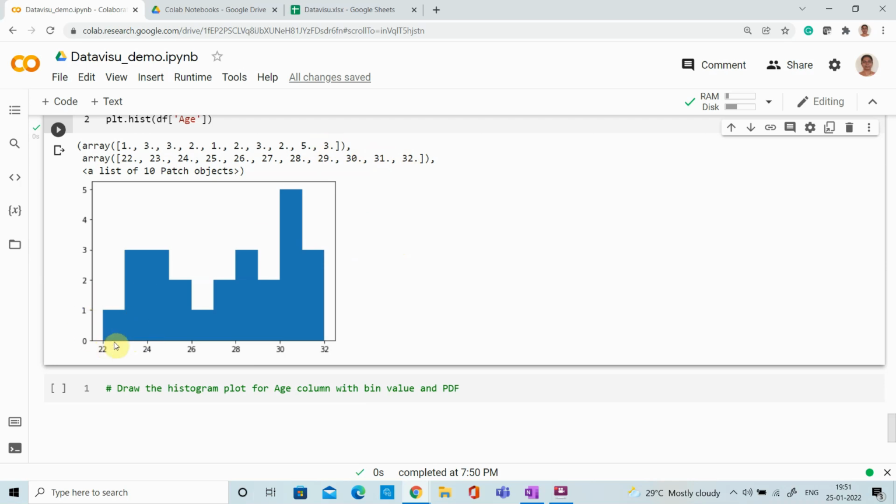So by default, the division between 22 and 32, where the minimum age is 22 and the maximum age is 32, is divided into 10. Okay, by default the division range is 10. So we have 10 intervals, 22 to 23, 23 to 24. Between your minimum and maximum, it is divided into 10 intervals. That is the default number of bins. And also here it is non-overlapping. Okay, so 22 to 23, 23 to 24.